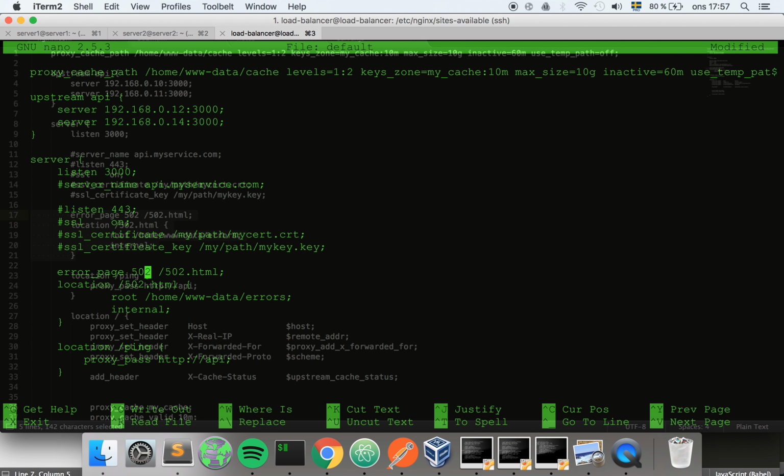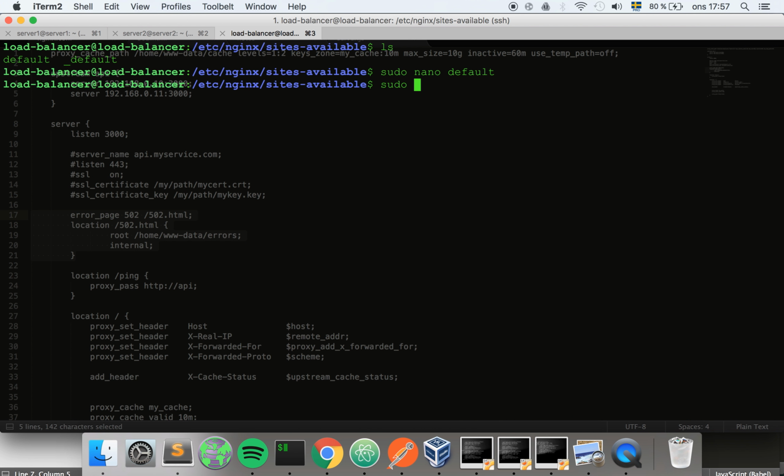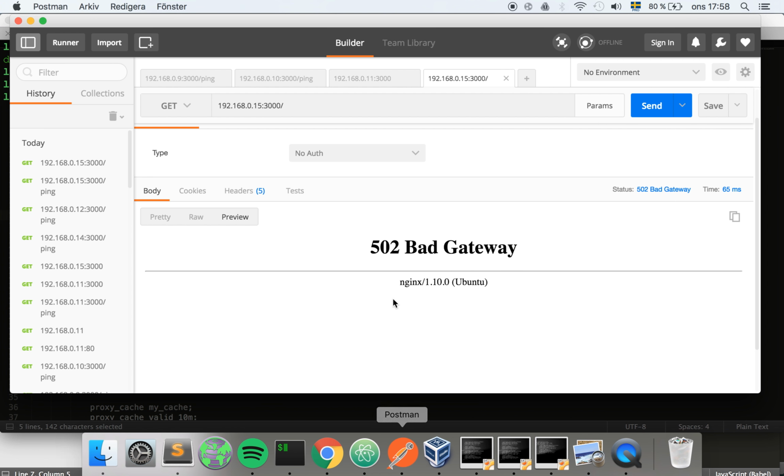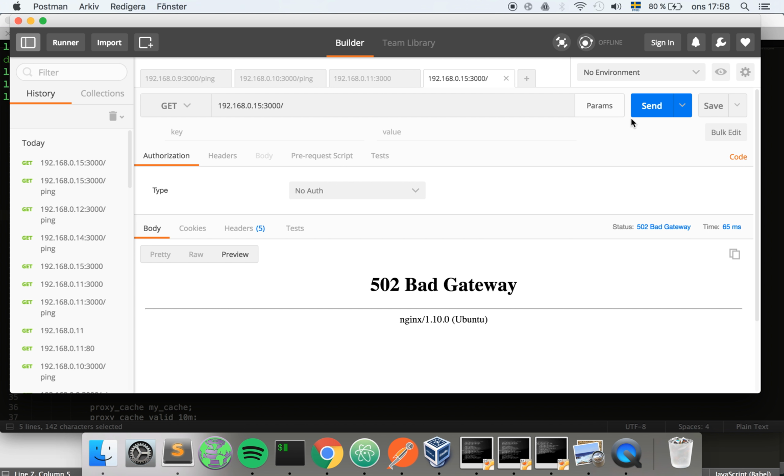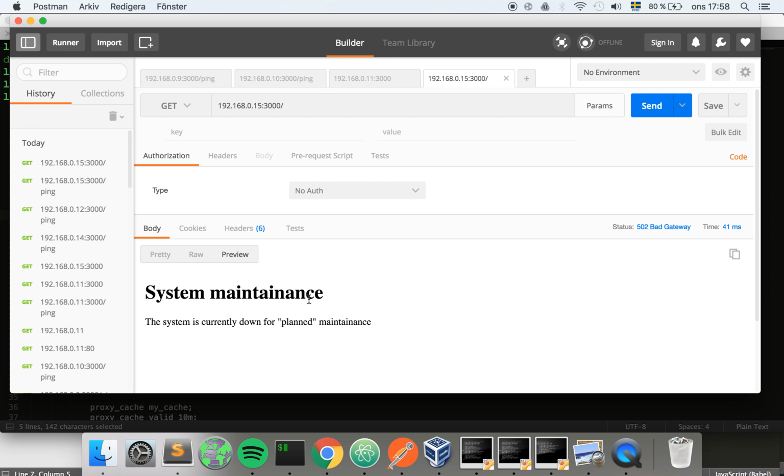You can also catch multiple. If you want to catch all 500 errors, you can specify them like this, 505, and you might want to do the same with the 400 statuses if you want to change all of them for some reason. So I'm going to save this and run sudo service nginx reload. Now instead of this ugly page, I'm going to get redirected to my custom page that I built, which is also kind of ugly at the moment, but I can pimp it up if I like. So: system maintenance, the system is currently down for planned maintenance.